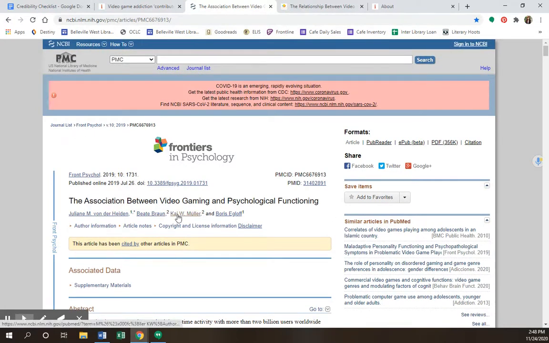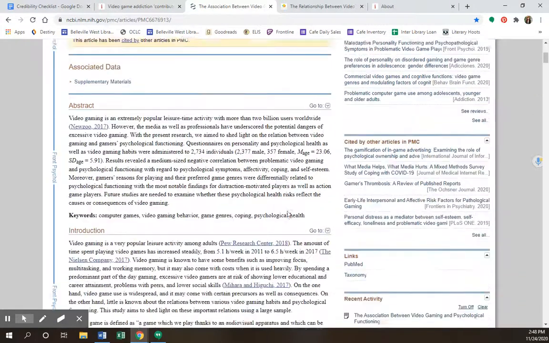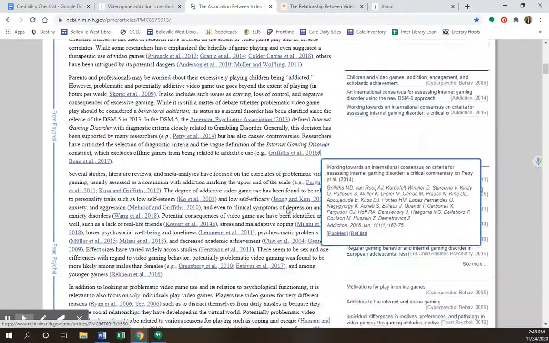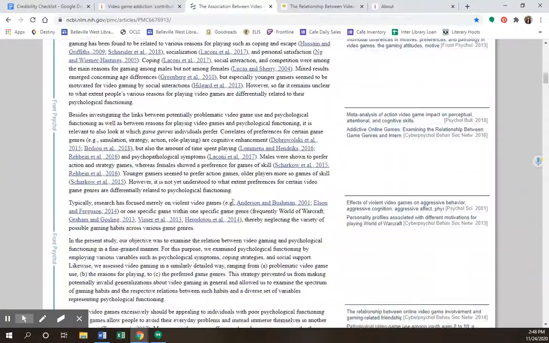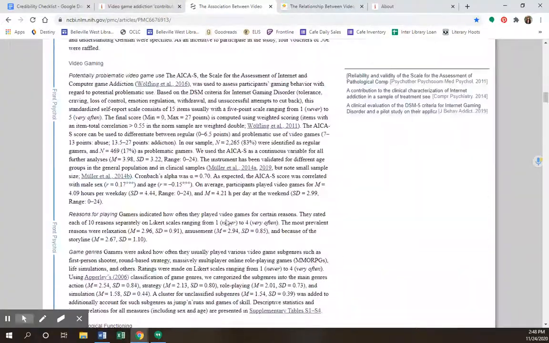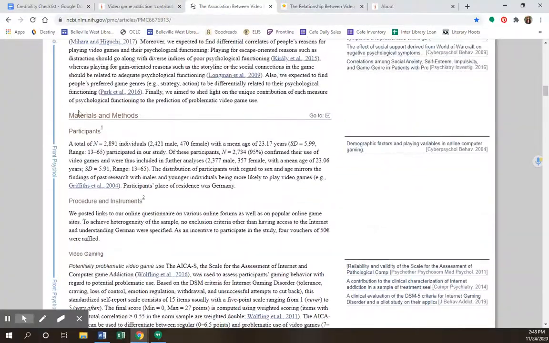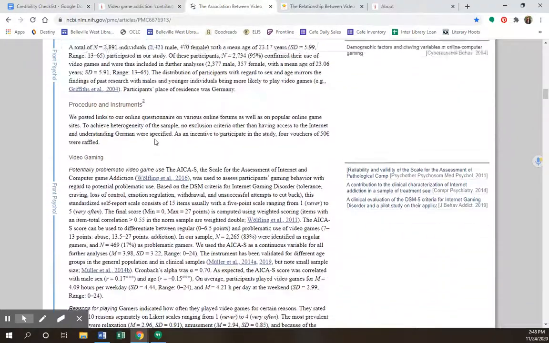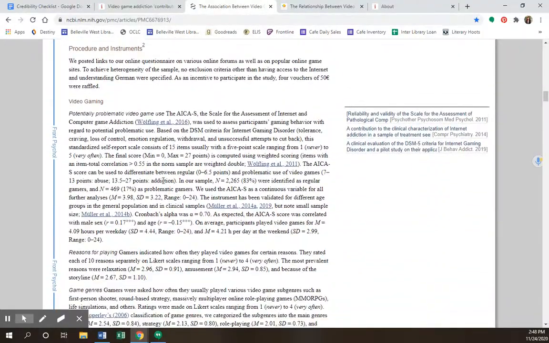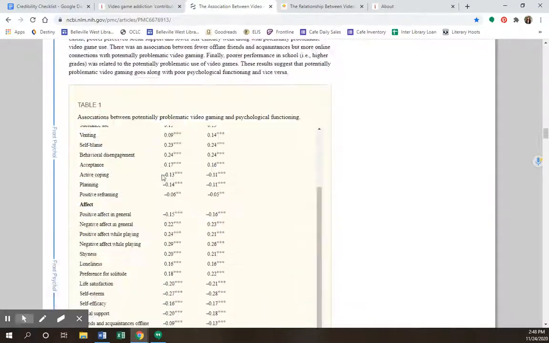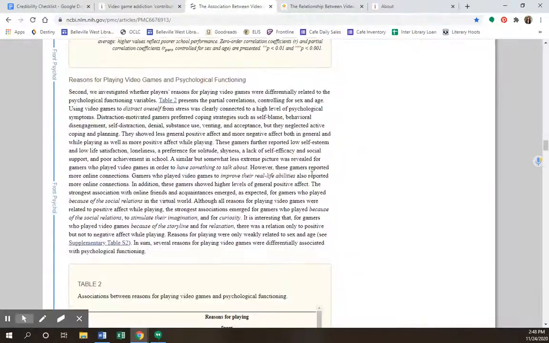Accuracy, are they citing their sources? Can I find the same information from another source? This seems to be backing up a lot of what I was reading in the other article. They are also conducting their own study in this article, so they get really in depth with who their participants were, what their procedure was, lots and lots and lots of information in here.